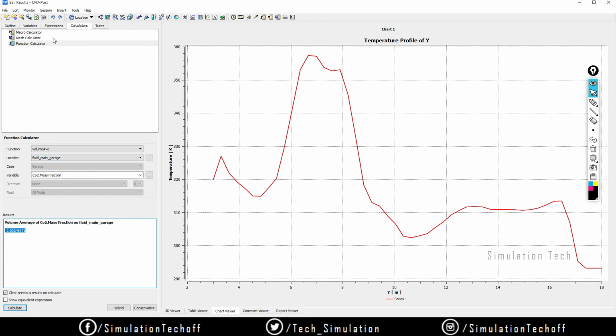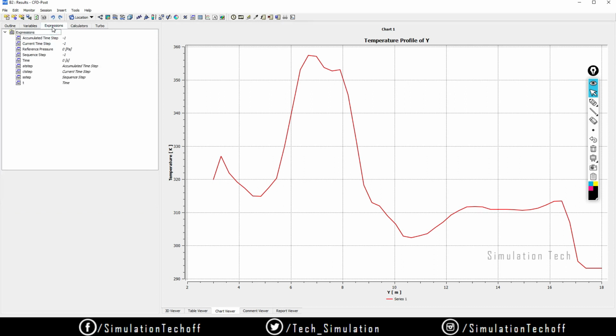Fine. And what about the expression? When I click on the expression, by default you have a variety of expressions. I'll create my own expression. For that, just right click, click on new. You can give any name. In this case, I want to create an expression for a pressure drop, so I'll give the name pressure drop. Once you enter the name, just click on OK.